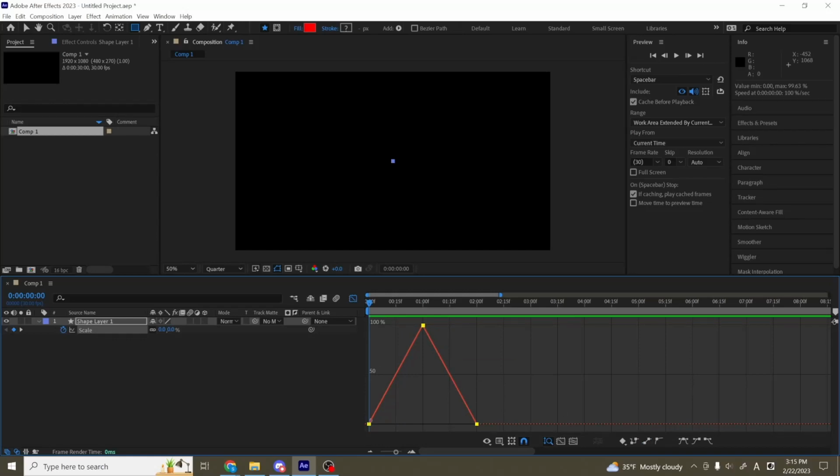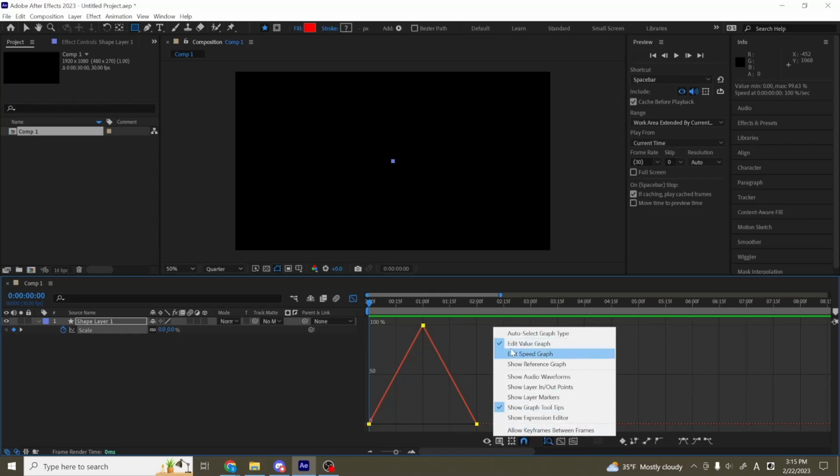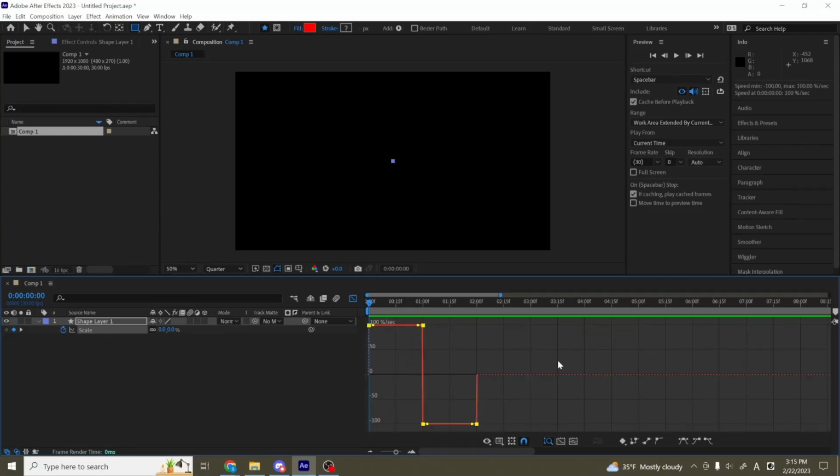So up until now, we've been looking at something called the value graph, as it's a graph representing the values that we're animating. There's one more type of graph we can view called the speed graph. So if you go back to our bottom tab here and we click on this little chart looking thing and open it up, you can see that we have edit value graph checked. And what we're now going to look at next is this edit speed graph. So I'm going to click on this edit speed graph here.